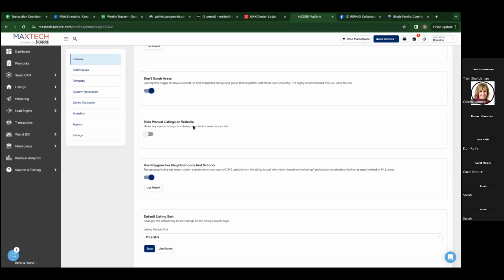Hide manual listings on your website. If I have a manual listing that I've entered into KV Core, I probably want it on my website. But you can hide them. So if you've got an exclusive listing, but you don't want it to be seen by the public, you can have it turned off. But remember, to hide it means that it's going to be blue. That makes sense. Okay.